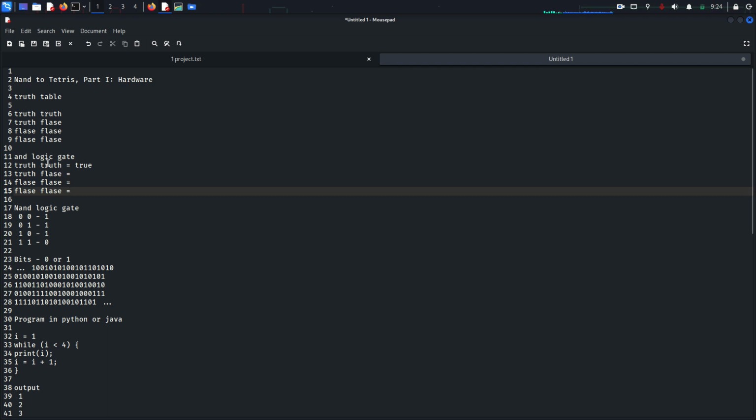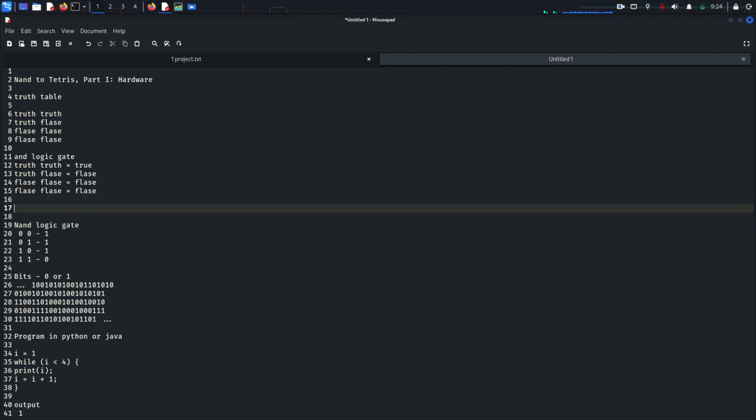Why? Because in order to get a true value from the AND logic gate, you have to have both values true. This one is true and this one is also true. That's why here it's false, because we have this false, and here all are false, that's why false. This concept will be better understood if you do this.